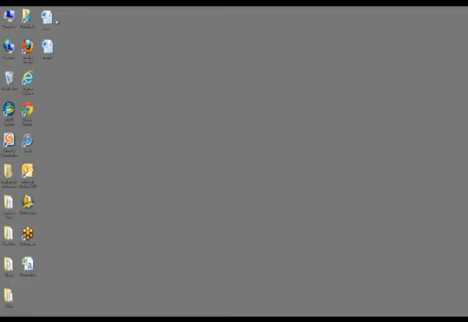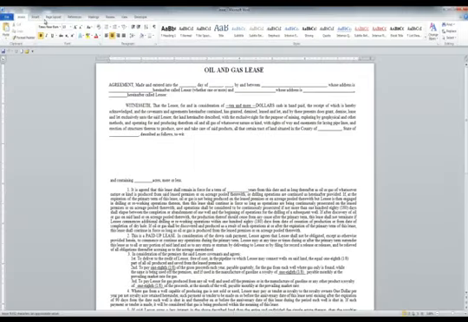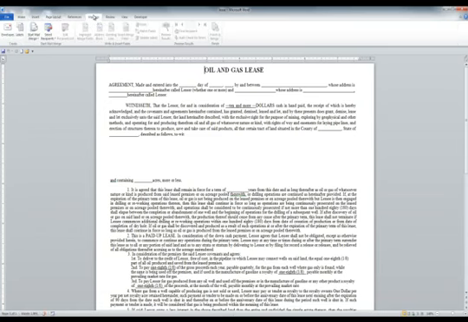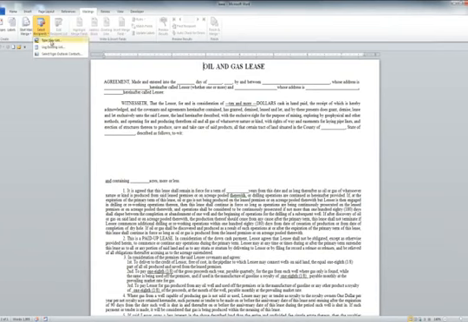Our next step is to use the data file we've downloaded from Landboss and insert the Landboss fields into our Word document. So let's begin by opening the form we'd like to use. Next, left-click on Mailings from the ribbon at the top. Then click the Select Recipients button and choose Use Existing List.